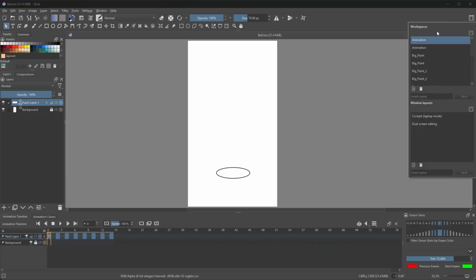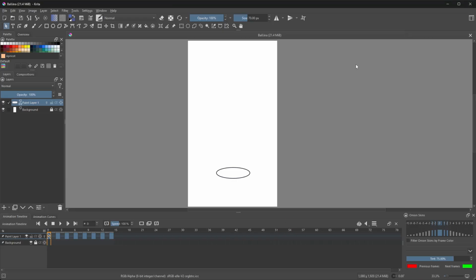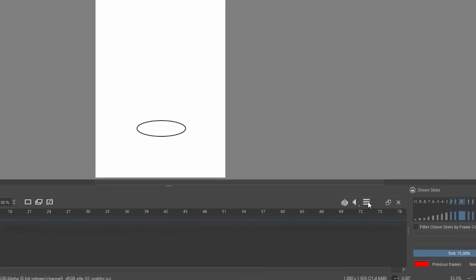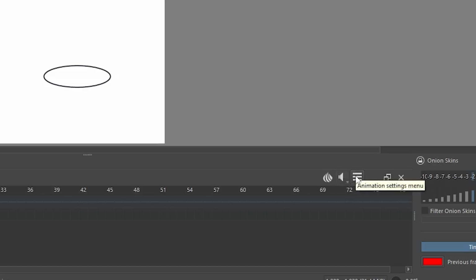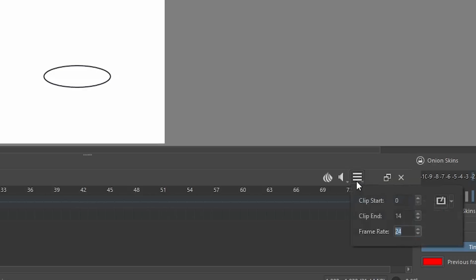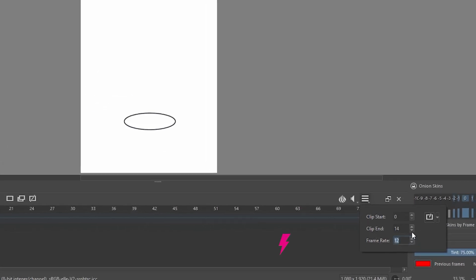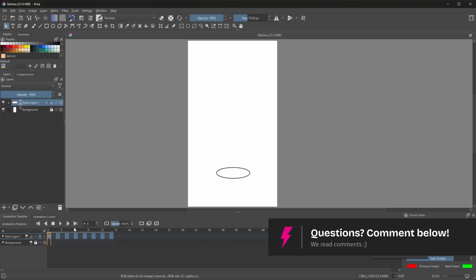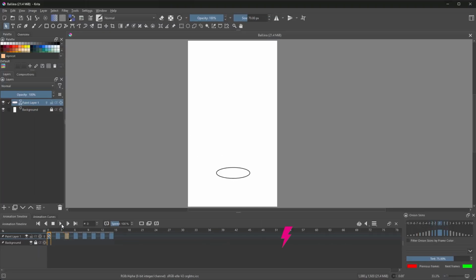To change the FPS, go to your animation workspace. In the top right corner of the timeline window, next to the speaker icon, look for the animation settings menu button, the one with the three lines, and click it. Here you'll find the frame rate or FPS box. Type in the number you want, for example 12, 24, 30, etc., to change how many frames are shown per second.